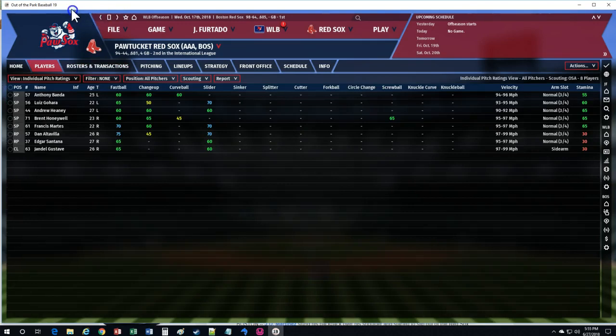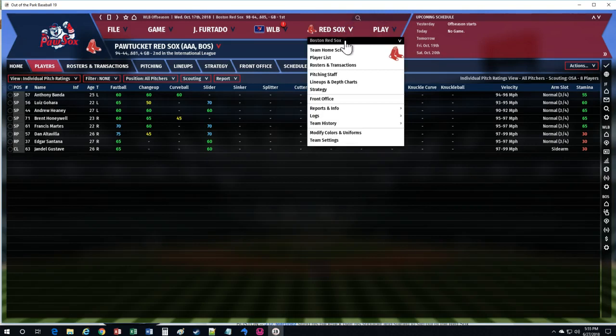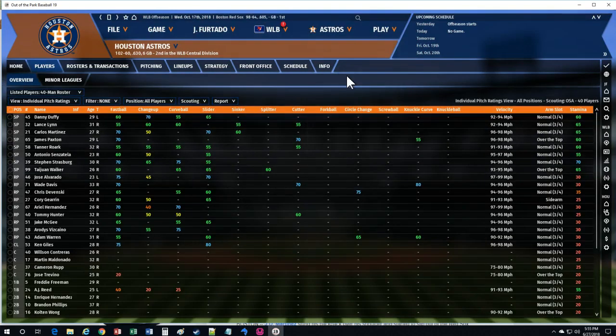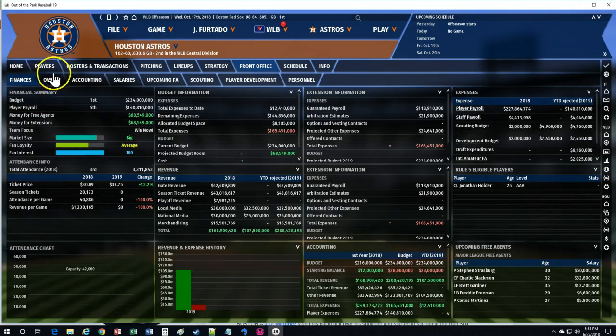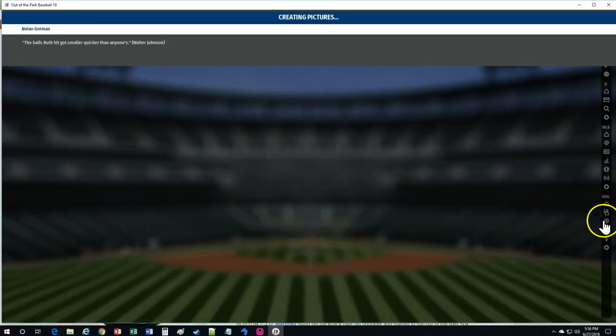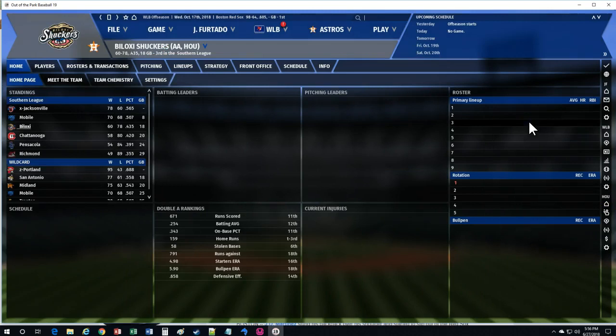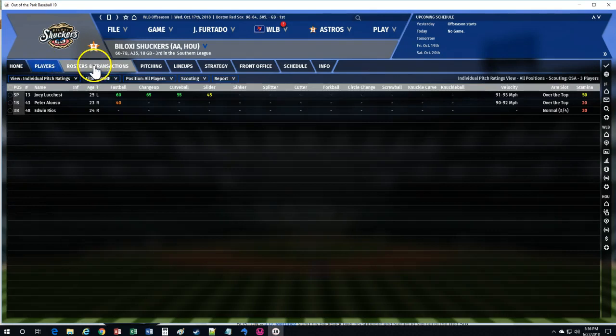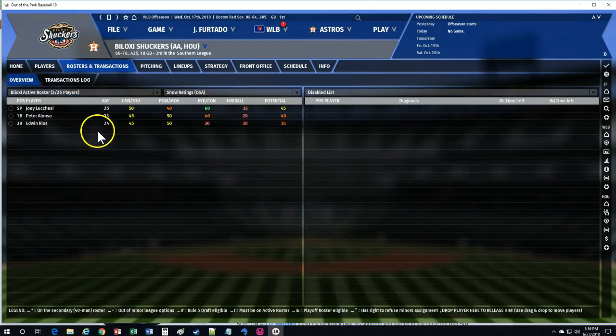And when it comes to minor league systems, okay, I've got the Poor Sox here. I believe if I go to, say, the Astros, this will take me to the Astros. This is the Astros team, and I have the same option. If I'm the Astros, I can go to my team. I can see my players. I can see my rosters and transactions. And as you can see, the Astros right now only have 3 players in AAA.